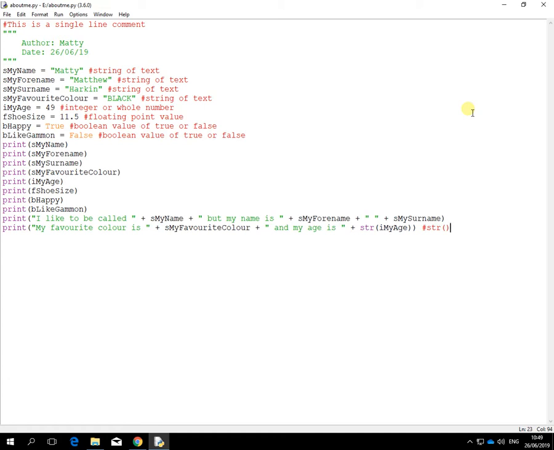Next thing we'll do is deal with the shoe size. We may as well see that on the screen as well. Print, my shoe size is, and of course plus my shoe size. There you go. See what happens.